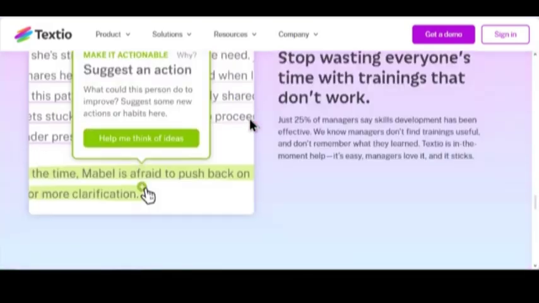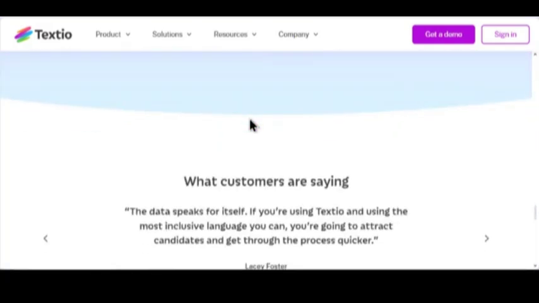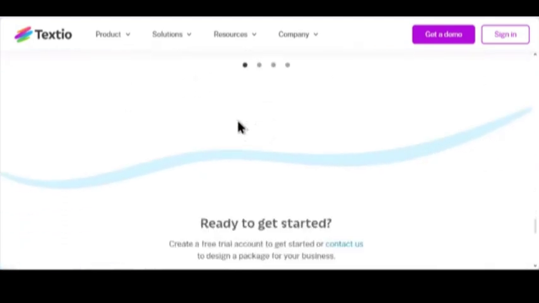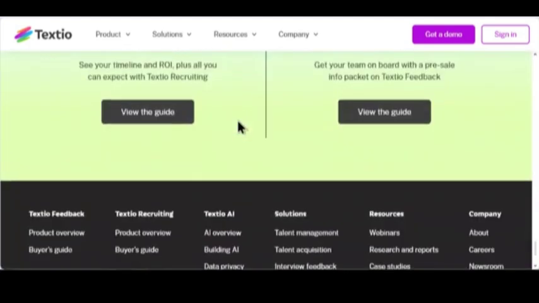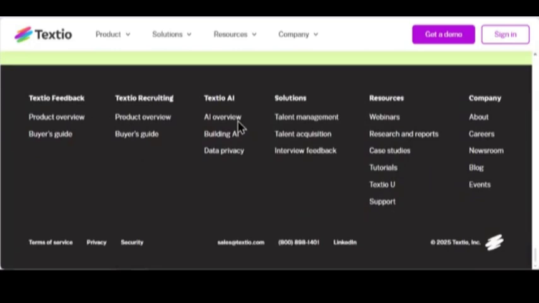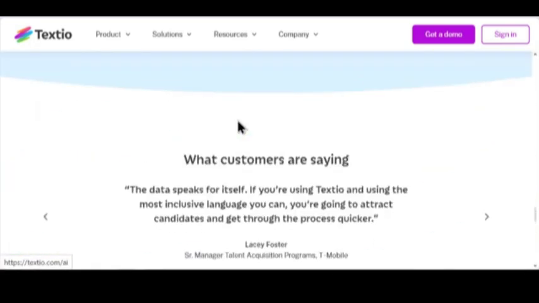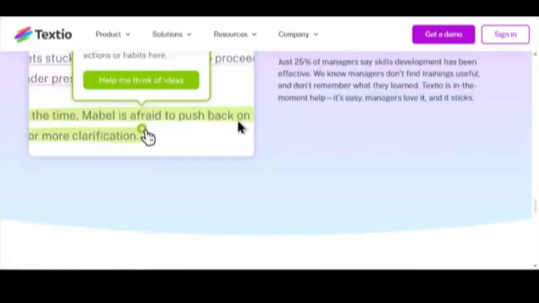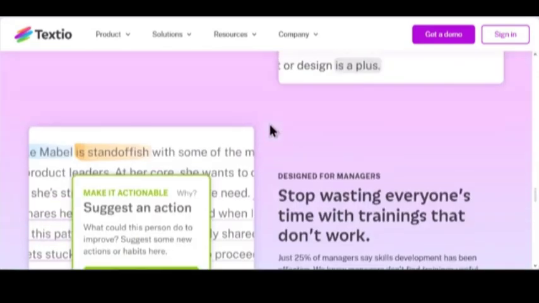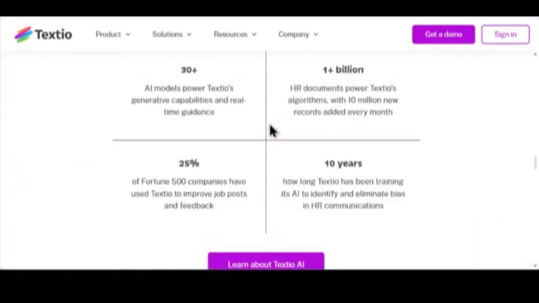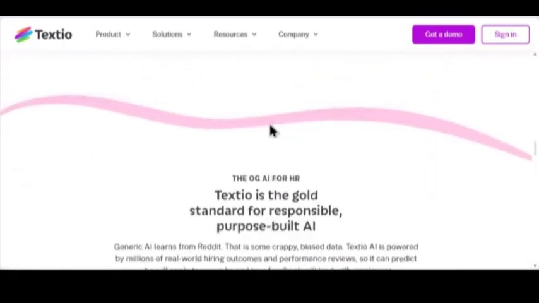In conclusion, we'll say pick Sembly AI if you hate taking meeting notes and love automation, and choose Textio if inclusive hiring is your top priority. Both of them save you hours, just in totally different ways. So which one is your productivity sidekick?